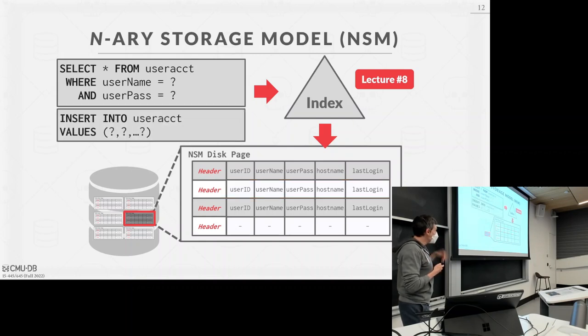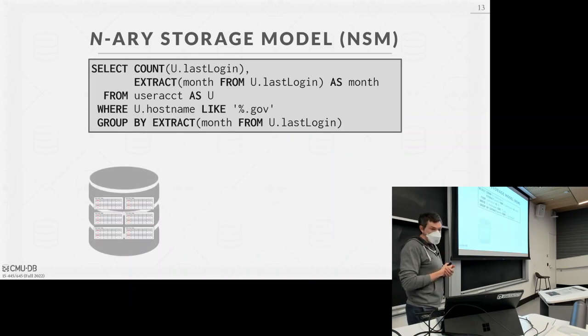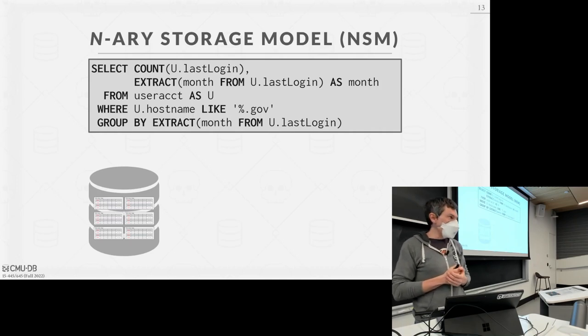Same for insert. We use the slotted page architecture to find the next free slot, and then we just insert it there. We're good to go. But let's look at the query again. We were trying to count the number of people that have logged in per month with a government email address, right? What pages am I going to need to touch for this?